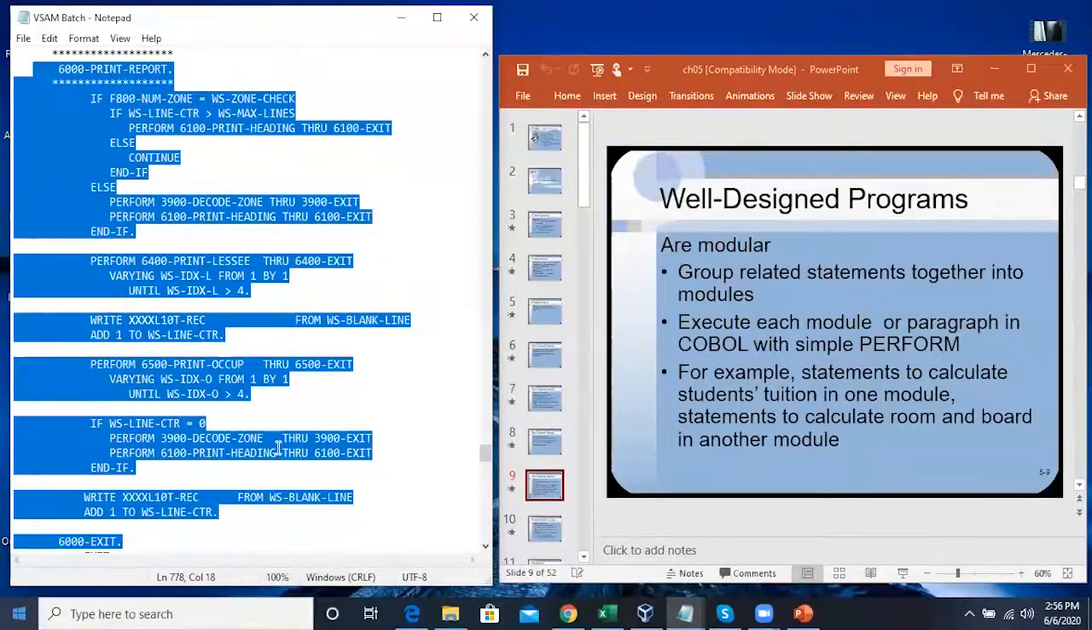Okay, execute each module or paragraph in COBOL with simple perform. Yeah, that's it. For example, statements to calculate the student's tuition in one module, then statements to calculate room and board in another module. So you can do that.